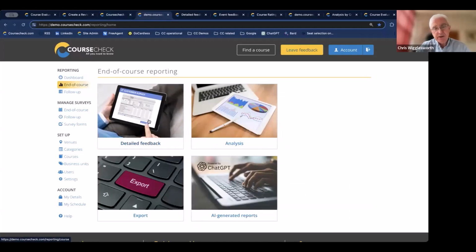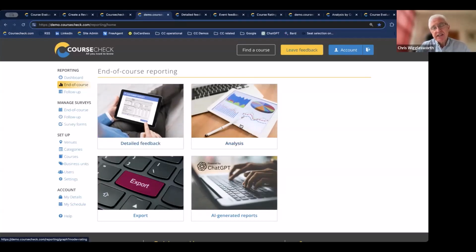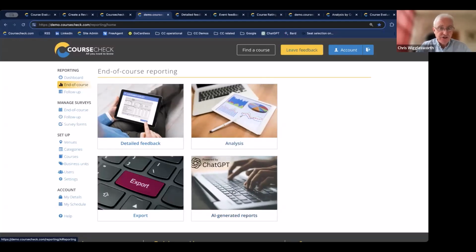So we divide it up into what we call detail feedback, which is we ran a course today. What does that feedback look like? Is there anything we need to jump on immediately? Then we've got the analysis. So that's the bigger picture, looking at trends by course or by trainer or any other ways you want to divide it up. And I'm also going to touch on AI generated reports, which is quite a recent addition for Coursecheck, but it's a fantastic way of analyzing learner comments.